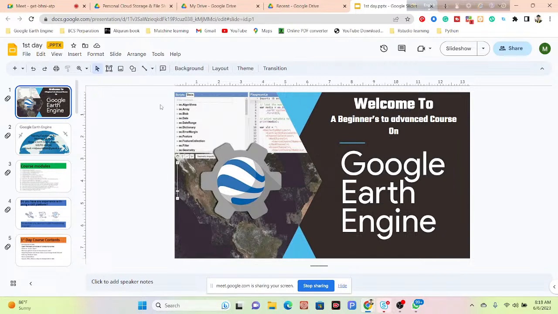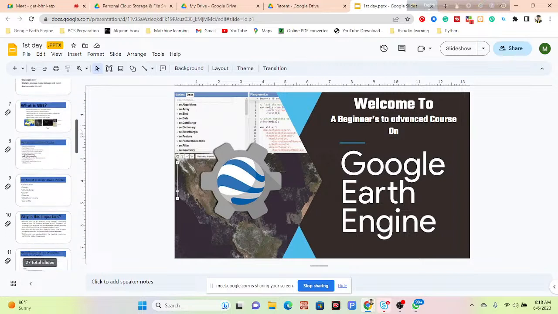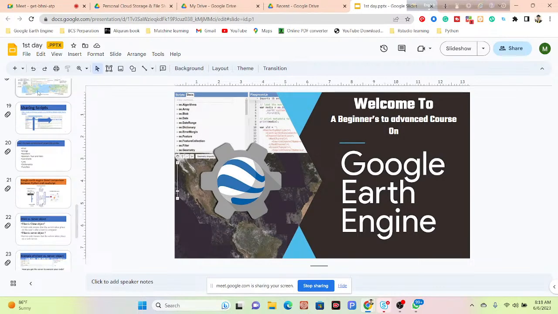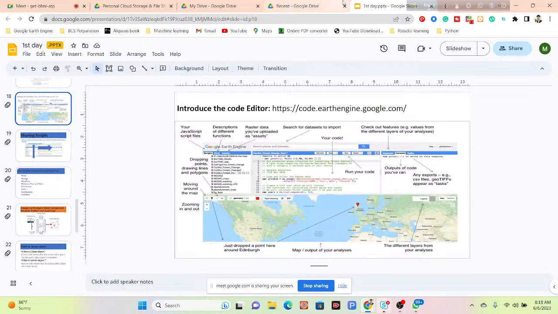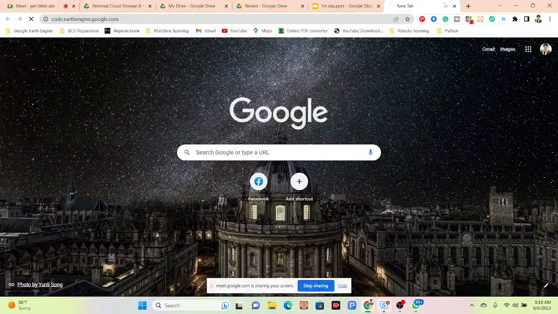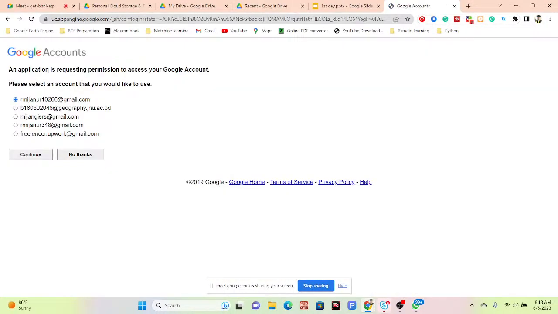Okay, so first day we try to complete all of the top part of the slides, and we did not complete this code editor. So this time we try to discuss the code editor, the user interface, all of those functions and what the tasks of those functions are. So I simply open my code editor from here. Simply go to this link, then select the Gmail account which you used to create your Google account or Google Earth Engine account. Simply continue.